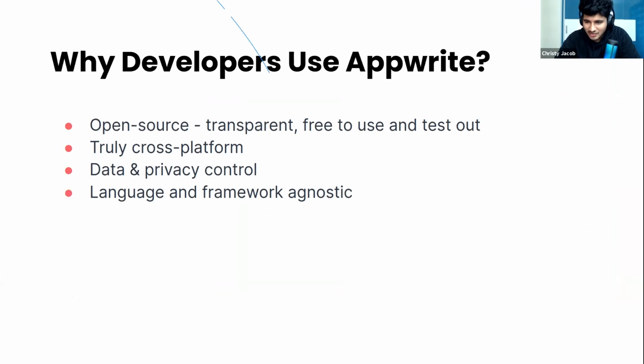So why do developers actually use Appwrite? One of the main reasons is that Appwrite is completely open source. So starting with all the major engineering decisions, we take them out in the open. Every major engineering decision starts out with an RFC, and we invite community members to collaborate and help us find some loopholes which we might otherwise have overlooked. So that's a great way for us to ensure participation from the community.